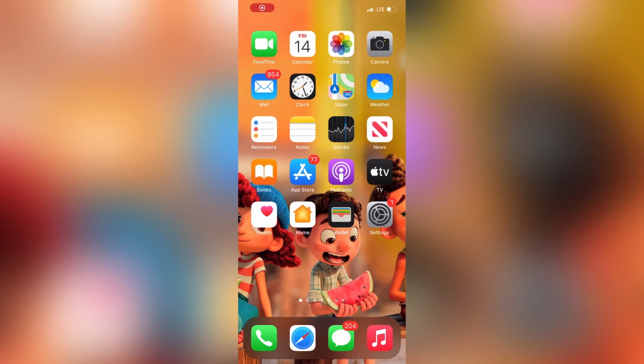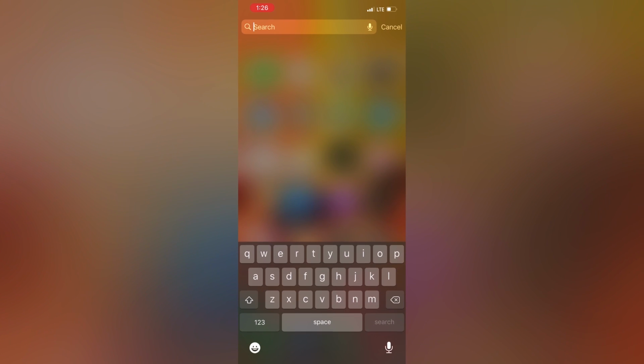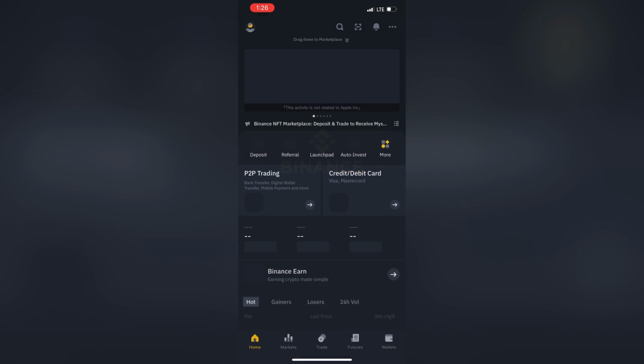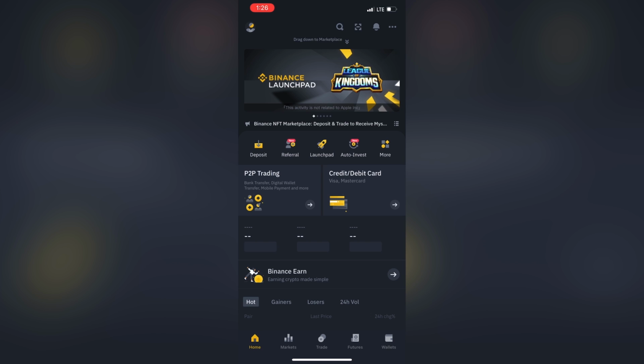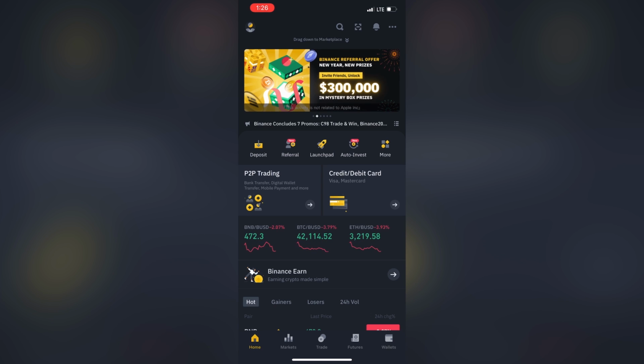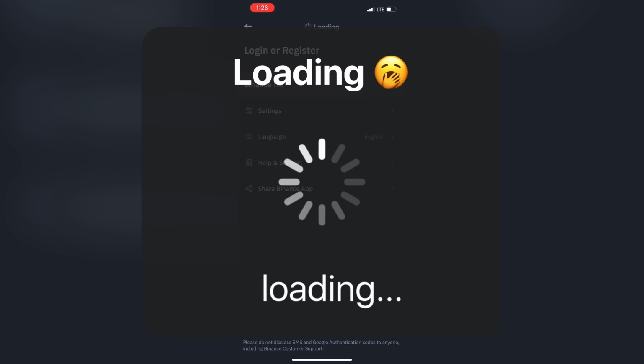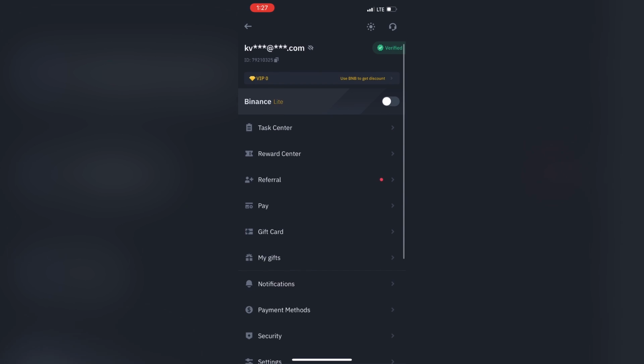The first thing we do is log in to Binance. So we're going to search for it here and click on it. Wait for it to load. This is the app interface. So it's loading. We're in now. Signed into my account. So this is my personal account.